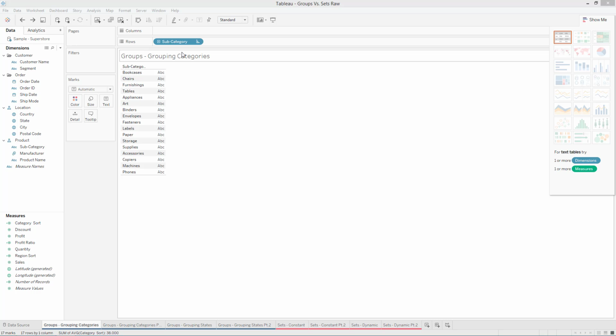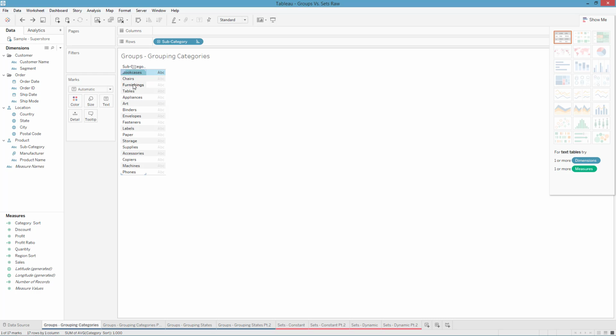Here's an example where we have subcategory. We have all of these different subcategories, and I want to group these into a main category, which is going to be furniture, office supplies, and technology. So I'm going to click on the first one and hold Shift to select all the ones under it, bookcase to tables. I'm going to hit this little paper clip, and then I grouped all these into another group.